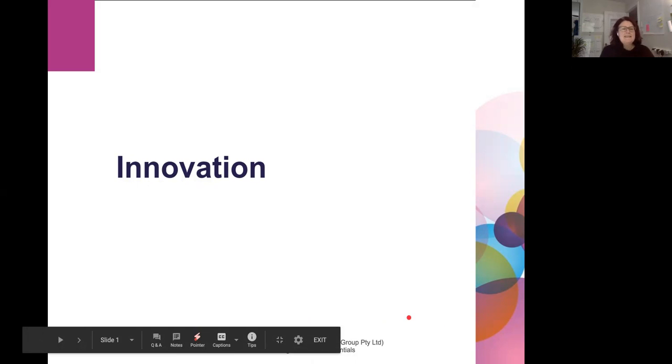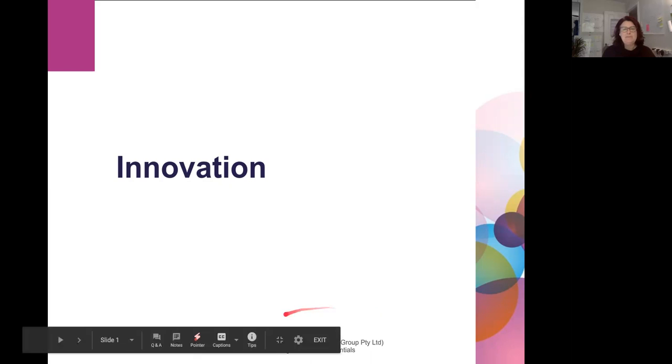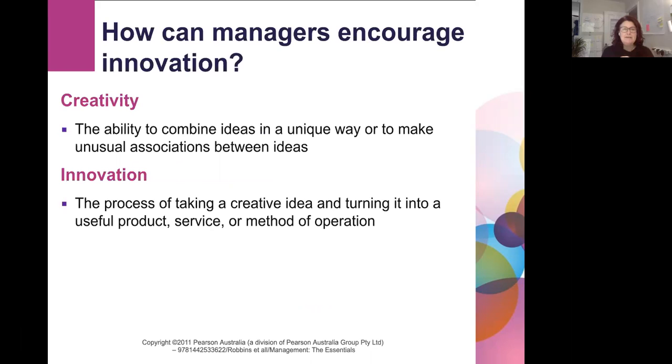So this is our last section in this chapter, chapter 7, and our topic is innovation. We've talked a bit about innovation in our past unit on entrepreneurship and innovation, but it's worth recapping here, particularly from the perspective of a management hat as opposed to potentially an entrepreneurial or a pure innovation hat. We make this distinction initially between the definition of creativity versus innovation.